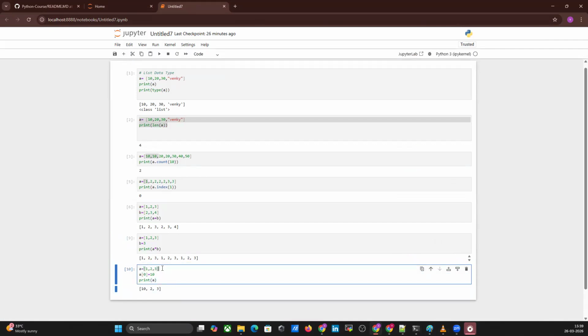See, initially you define 1, 2, 3. And after you change that index value, and it will print 10, 2, 3. Now you understood what is mutable. I will tell you while explaining tuple. Here, tuple is immutable. What is the difference between mutable and immutable? This is also a very important interview question.